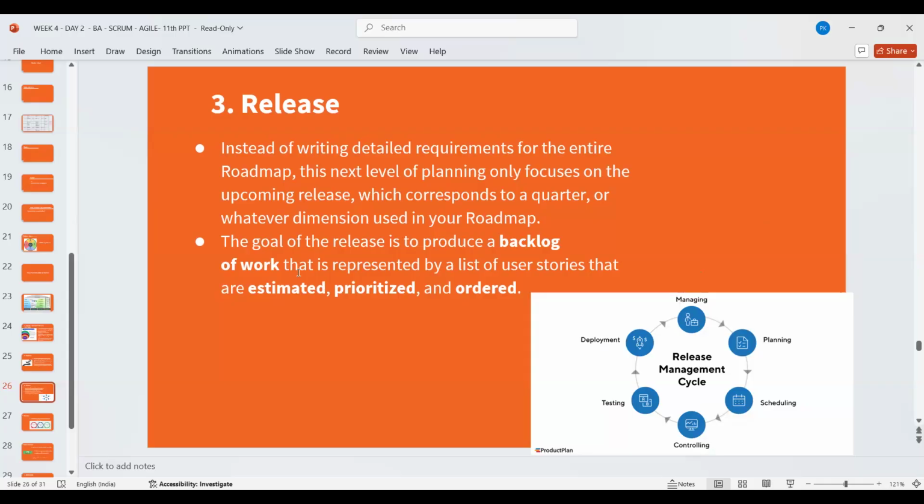Instead of writing detailed requirements for the entire roadmap, this next level of planning only focuses on the upcoming release, which corresponds to a quarter or whatever dimension is used in your roadmap.